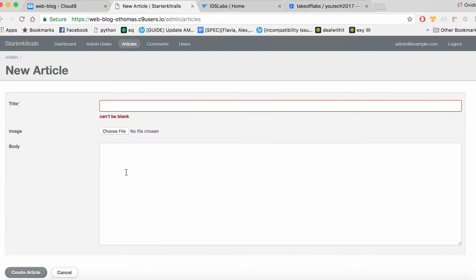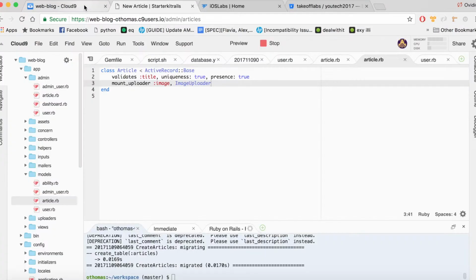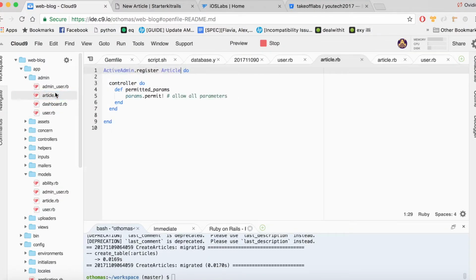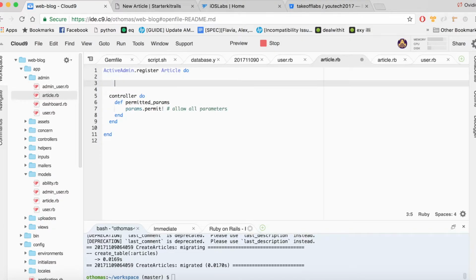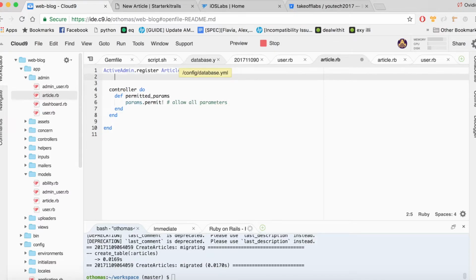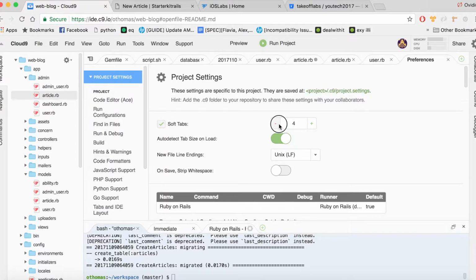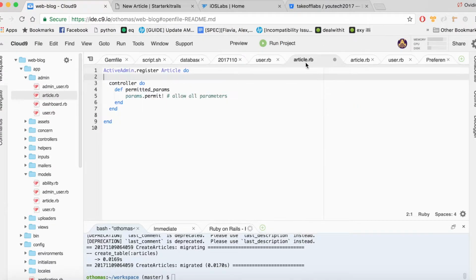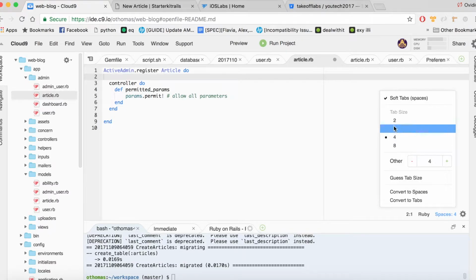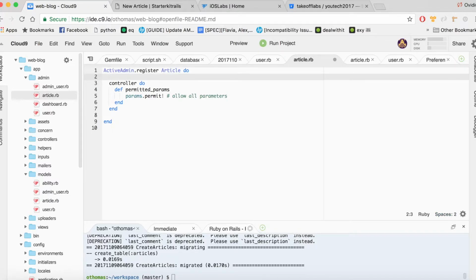And now we need to change the body field to be CKEditor, and we do that by going here, and we need to add additional code. Firstly, I need to change the tabs because it's annoying. I'm used to 2 tabs, and here it's 4 tabs. Oh, we should be okay now.